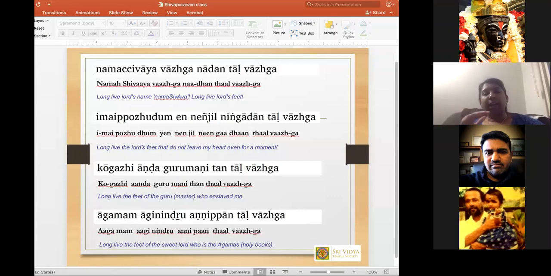Let's try and chant both of them together. So Aditi and I will chant it together, and so can all of you. Namah Shivaya Vazhga. Nadan Thal Vazhga. Imai Porudum Yen Nenjil. Ningadan Thal Vazhga. Okay, now let's go to the next line.